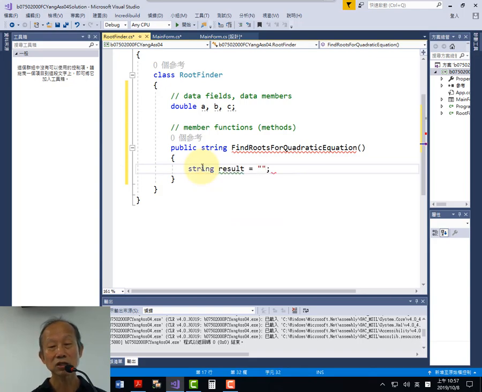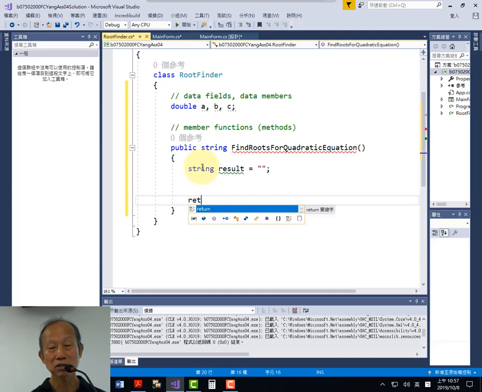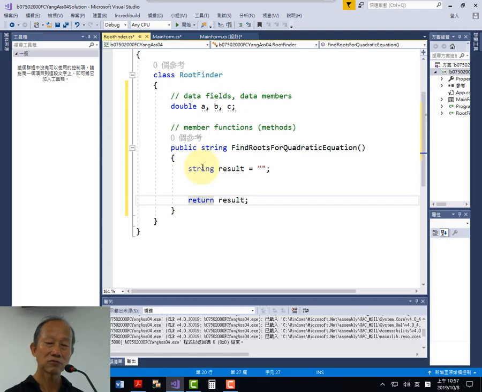Okay, so I will prepare a local variable, string result. Initially, it's an empty string. And finally, I will return result. Fine. That's it. All right.